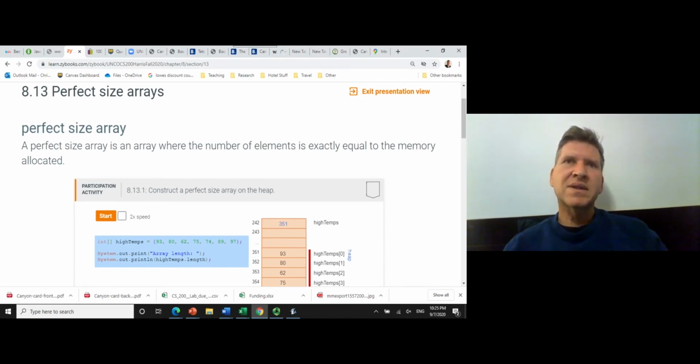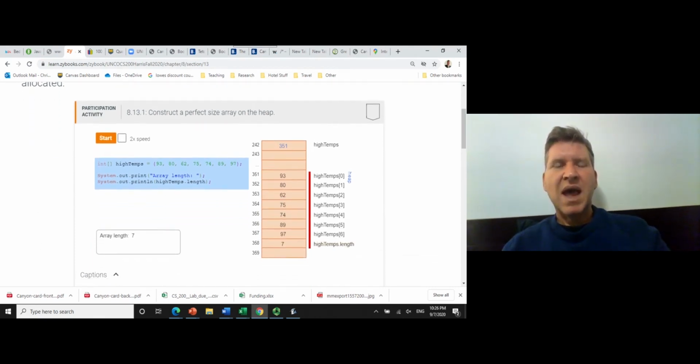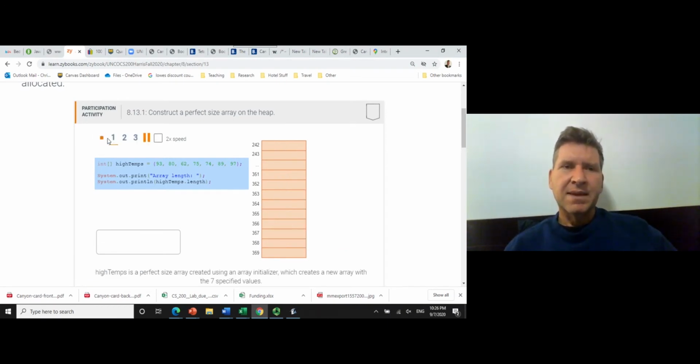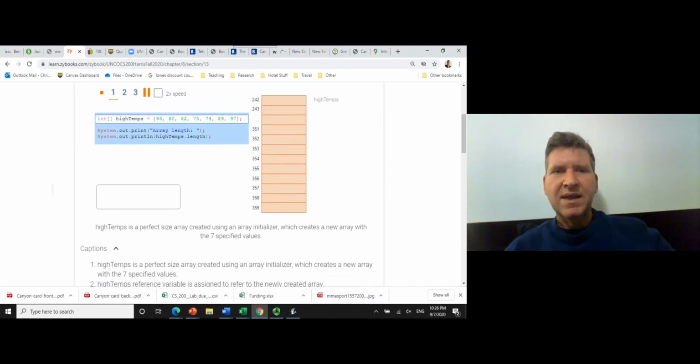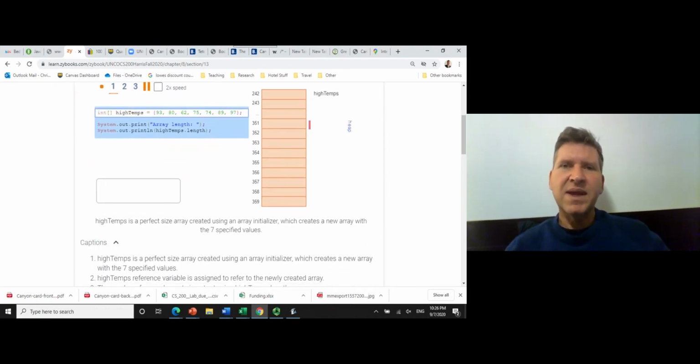So think about, for example, days of the week. We know there's going to be 7, so we can declare an array of 7 because we know that exactly 7 and only 7 different values will be used. So it's interesting how a perfect size array is put on the heap. Now this is worth looking at. You can see here that we have high temps because it's for a week. It's going to have 7 different days.